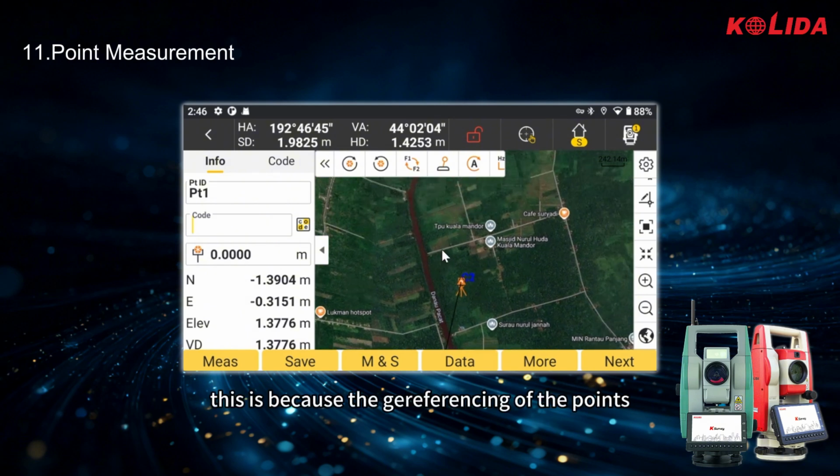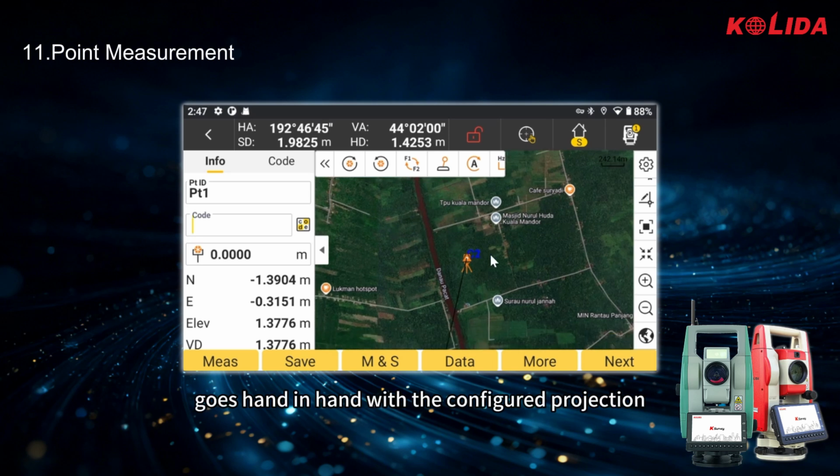Logically, this is because the georeferencing of the points goes hand in hand with the configured projection. What does this mean? We cannot expect, if we are working with arbitrary coordinates, that the base layer is in the correct place. We must be working with cartographic projections, with reference ellipsoids, so that there is a match between the information that is being displayed and the information that we are handling. We also have the option to quickly change to what would be the CAD module. We will see this in the next videos, and we are going to take a series of measurements.